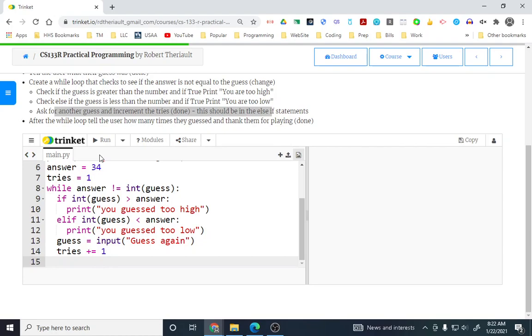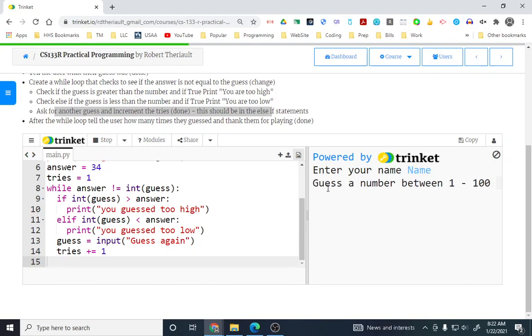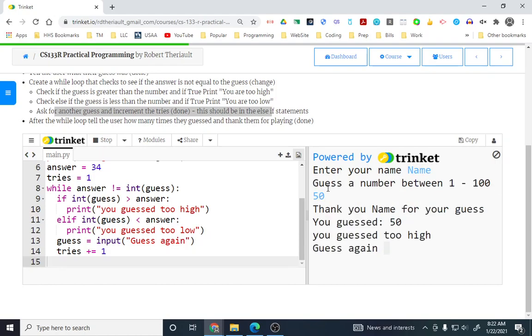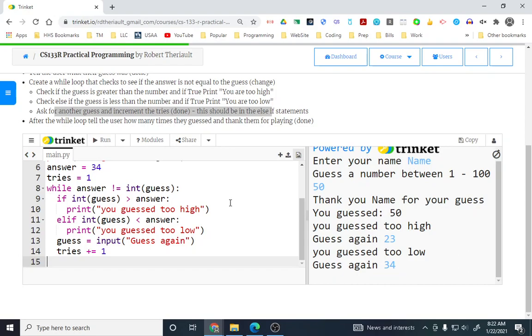All right, let's just go ahead and run this to see how we're doing. Enter your name, enter your guess, 50. Thank you for your guess. You guessed 50. You guessed too high. Guess again. All right, let's do 23. You guessed too low. All right, so let's get the right answer, which is 34. Enter. And then it ends the program, which makes sense because that's all we have.